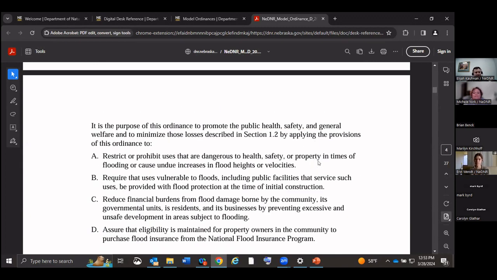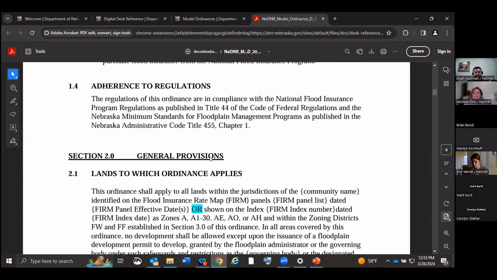Statement of purpose, again, reiterating why this is important. So we're promoting public health, safety, and general welfare. And then it talks about which regulations it's adhering to. So it's adhering to Title 44 of the CFR, and the Title 455, Chapter 1.